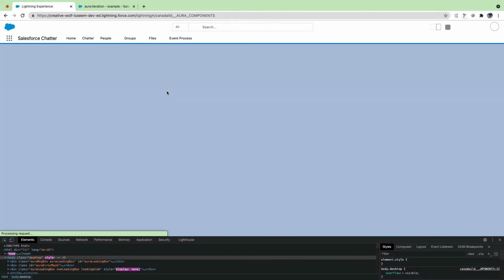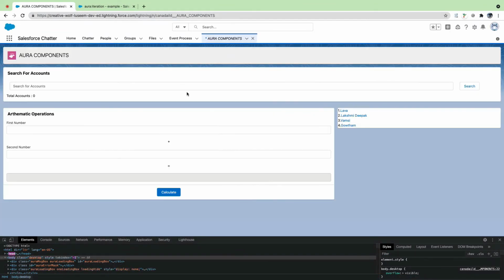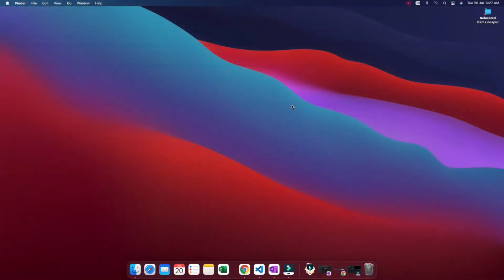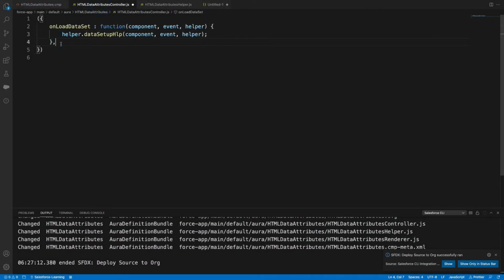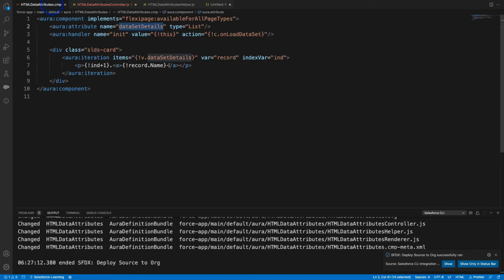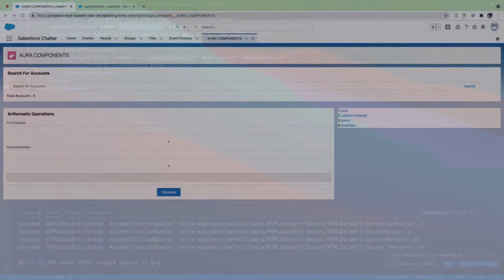Now I'll add one more controller here. I'll add one more controller, saying get phone number. We have phone number, right? For this particular Lakshmi Deepak, we have phone number. On click of Lava, we have phone number. Lakshmi Deepak, we have phone number. Vamsi, we have phone. Right? I need to alert that phone number.